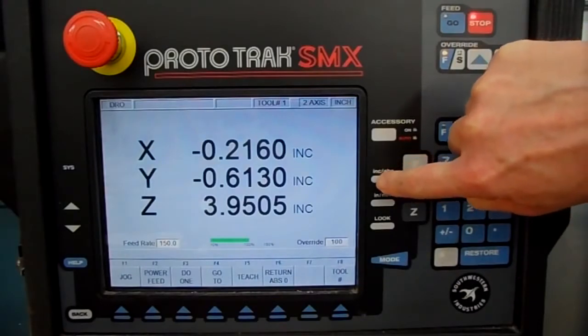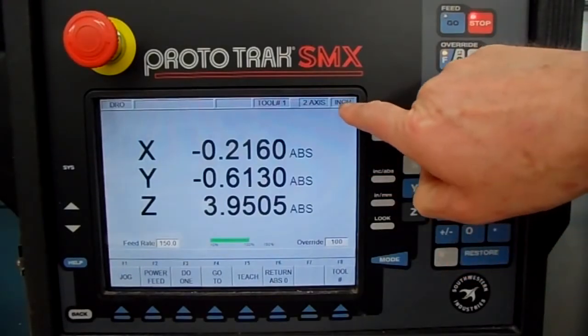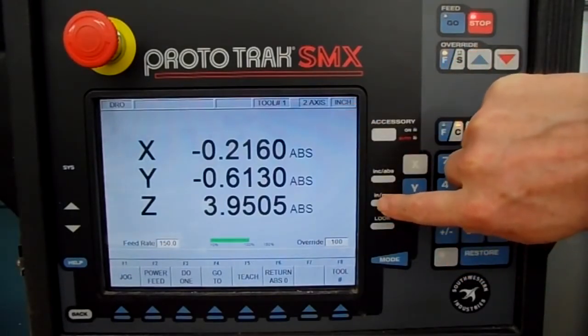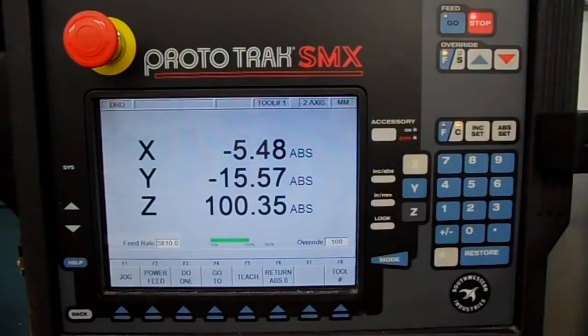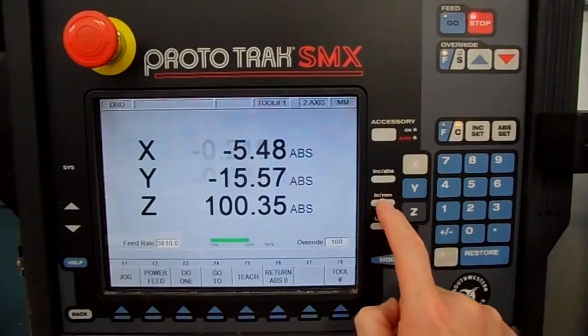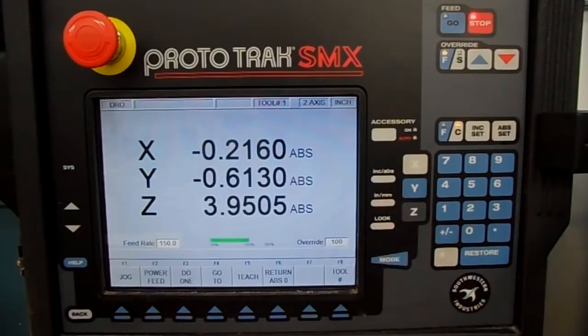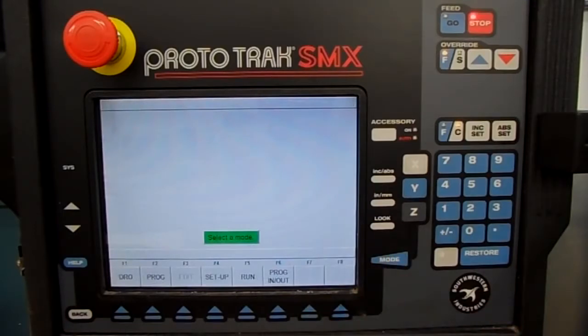I'm going to go back over to absolute. Right now we're working in inches. You can press this key, it changes it to metric. Now we're working in millimeters. So either way you want to run there, I'm going to stay over in inches. And the look button is used to look at your graphical representation of your program. As you start making a program, you can look at it and verify that you put your information in correctly. And again, the mode button only has one function, and that is to bring you back out to the front page right there. That's all it ever does.